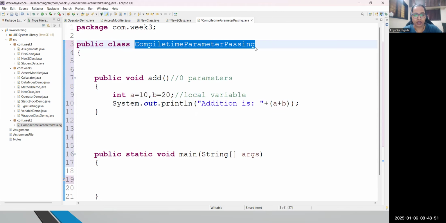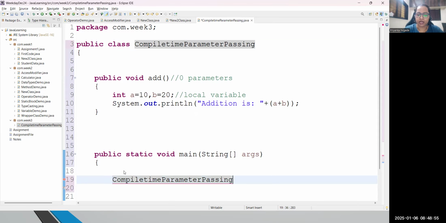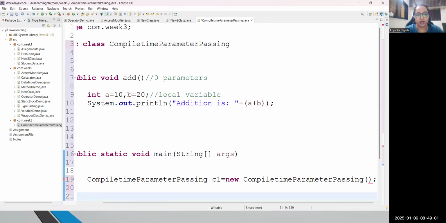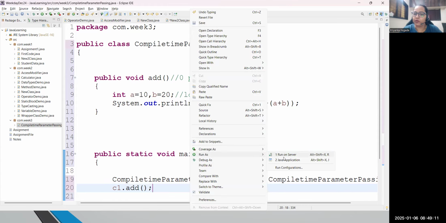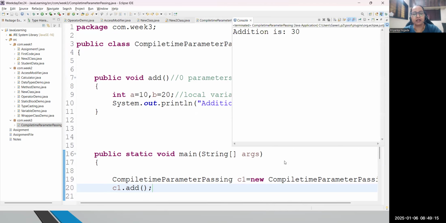So first of all, I'll copy the class name and create an object. Class name, let's say the object is C1, new, and I'm writing the constructor. Now with the help of C1, I can call the add method. See, I'm not passing any parameter, I'm just calling the method. When you run this code, you will see the result. We are not passing anything to this method and I'm getting the direct result, addition is 30.